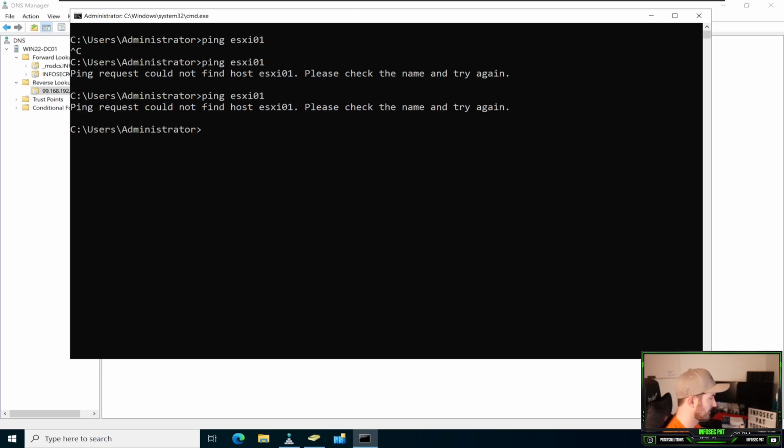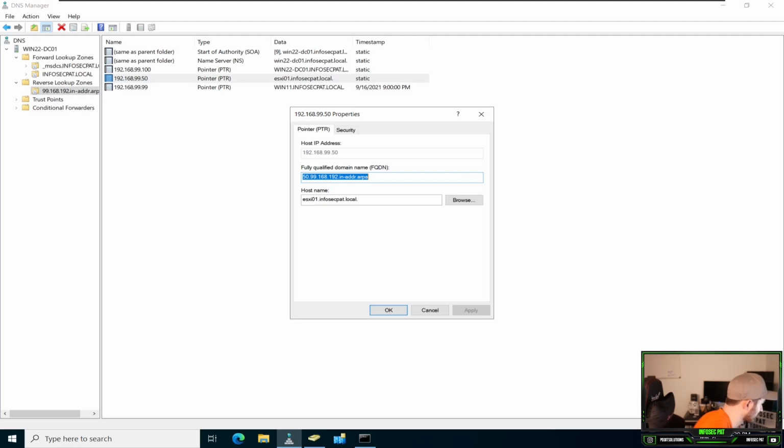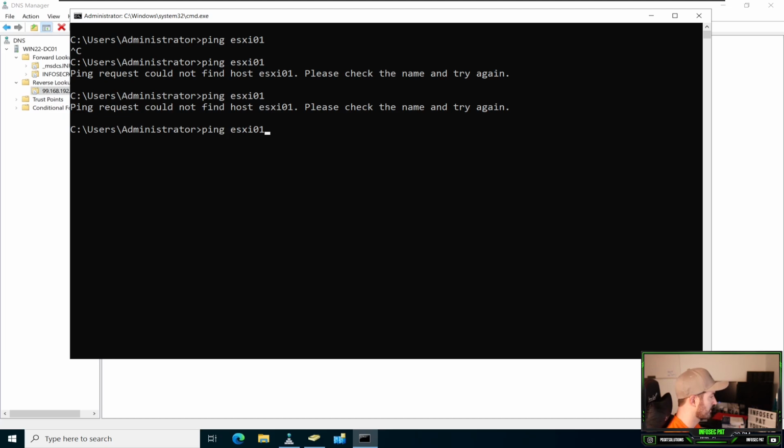ESXi. Let me make sure I type it in right. ESX. My God, I can't even see this. ESXi. Yep, ESXi. All right, let's do this. Flush DNS again.